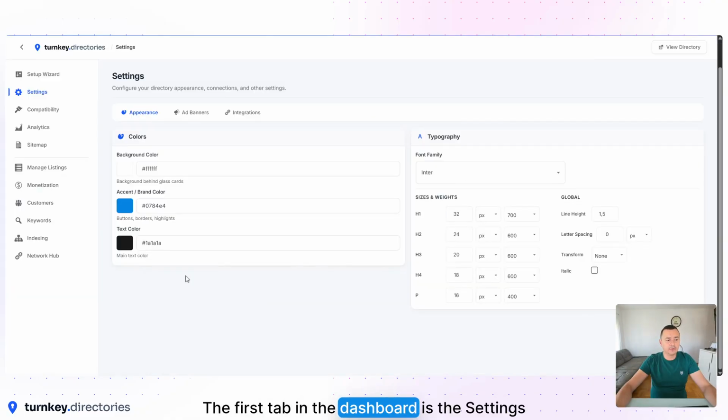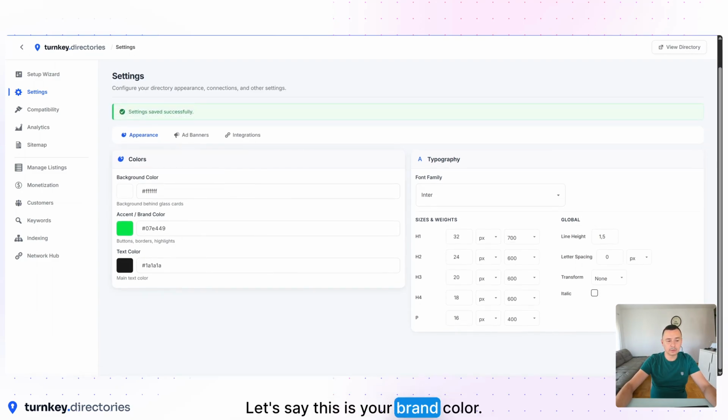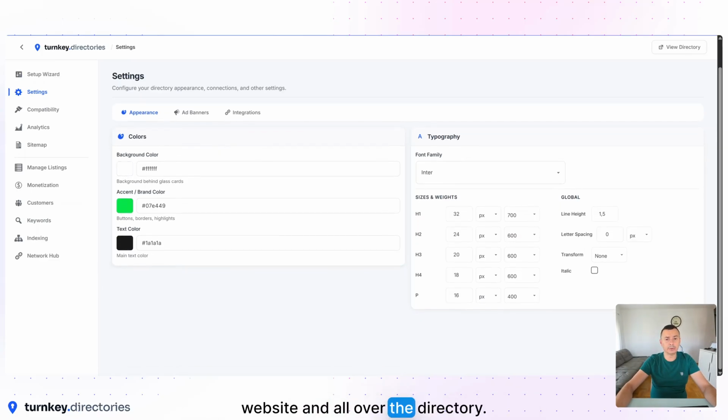The first tab in the dashboard is the settings tab. As you can see, you have appearance, ad banners, and integrations. In the appearance, you can change the background color, accent or brand color, and also the text color. We can change it to a nice green. Let's say this is your brand color, and now this color will be globally changed all over the website and all over the directory. So all the button accents and links and even the customer portal will have this brand color accent. The typography is also global. You can change the font family, the size and weights of the text and line height and stuff like that.